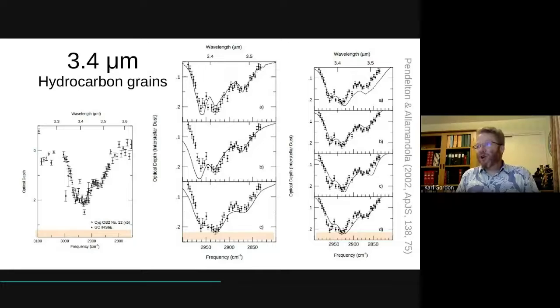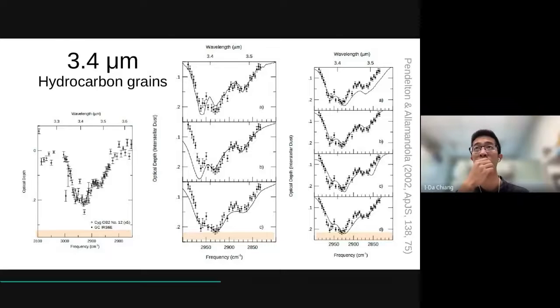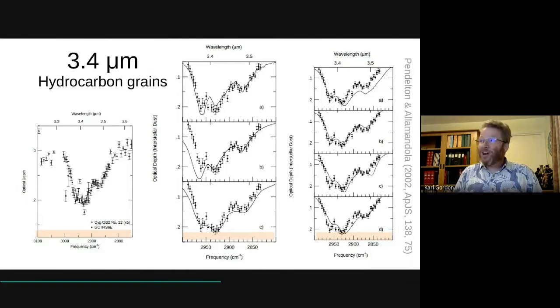The hydrocarbons you measure in the lab, you know what it is and how many carbon atoms it takes. So probably at least 20% of the carbon is locked up in this grain material, not all of the carbon. So we're asking how much this constrains the amount of carbonaceous material we have versus silicate. That's what we want to get to.